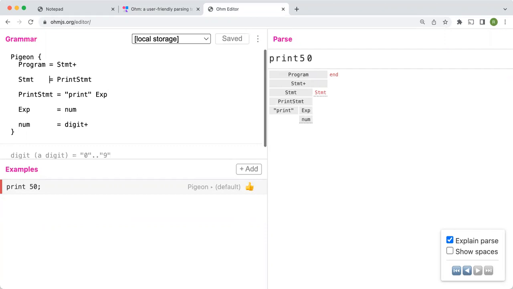And there we go. And it's not passing right now, I think because we said we wanted a semicolon at the end. And now it turns green and you can see the parse tree. Program is a sequence of one or more statements. The statement is a print statement with the word print, exp, a semicolon, and a number.